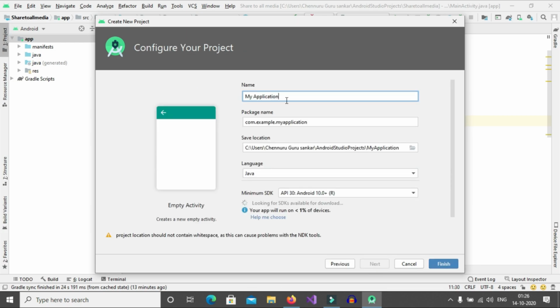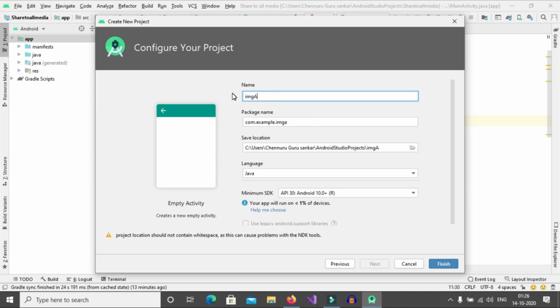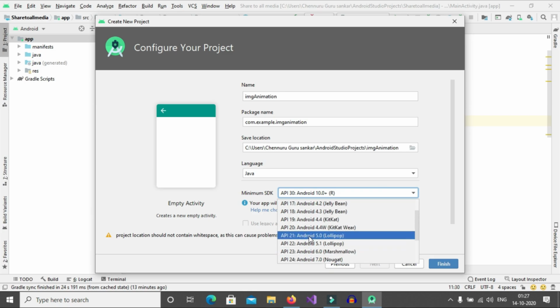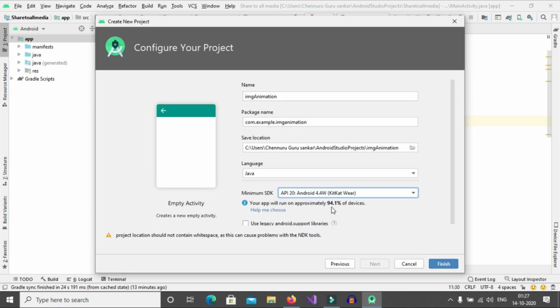Give the application name. I will give it as Image Animation. Package name, it is not required now. If you want to see how to start a new project, I will provide a video in the icon. You can check from there. For the minimum API level, I will select 20. If you select 20, you can run on approximately 94.1% of devices. Then click on Finish.